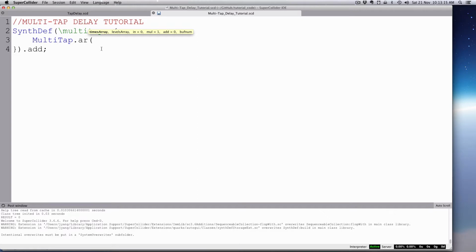And then you have to have the same number of items in the levels array, so you can have it, for example, diminish. You go 1, 0.9, 0.8, 0.7, something like that. All right. In is the source that you're delay tapping, and then for the buffer number, you need a buffer to store these delay lines, a buffer that stores these additional audio signals that are being delayed. All right. So there you go.